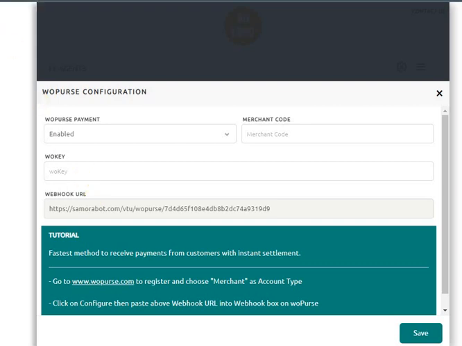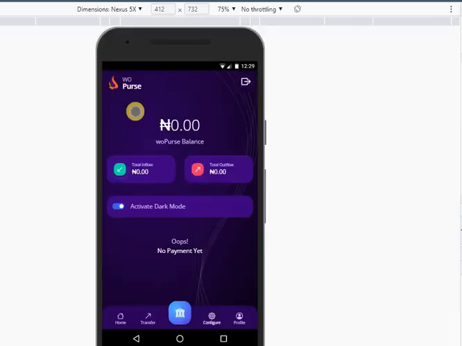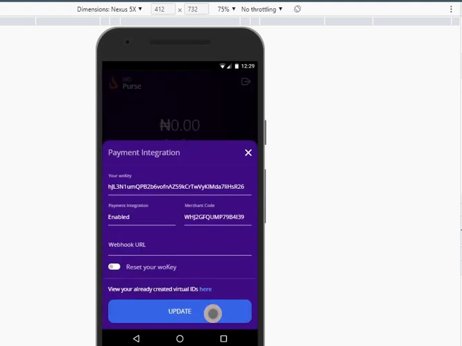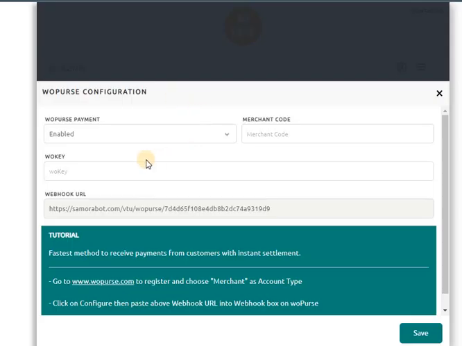Alright, now how you get your merchant code, how you get your WooKey, just go straight to woPurse.com. Now this is my woPurse account. I don't have any payment, so you just click on config. Now on this place, this is your WooKey. Copy it out, then paste it here, WooKey.